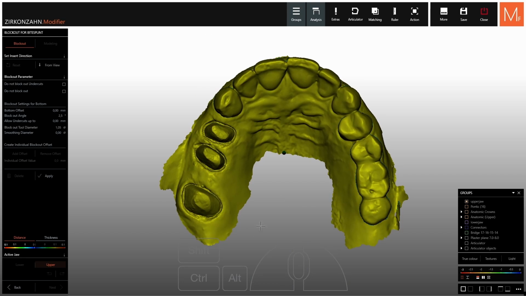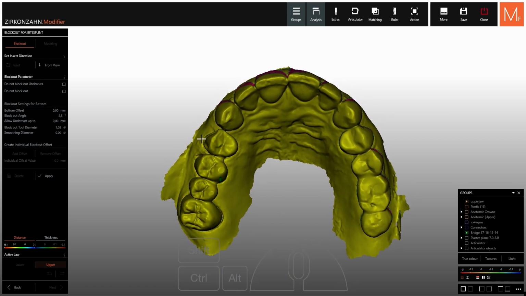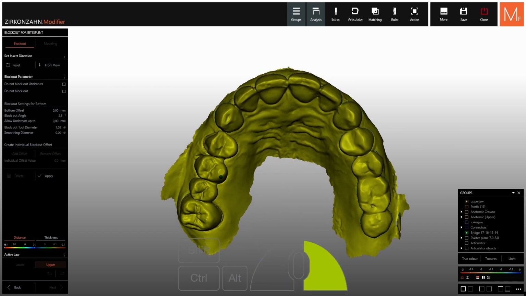Before generating the splint, the model undercuts can be blocked out. Additional objects can also be included in the blockout. For example, by pressing Ctrl and left-click, the bridge is added as well, visualized by the yellow color.